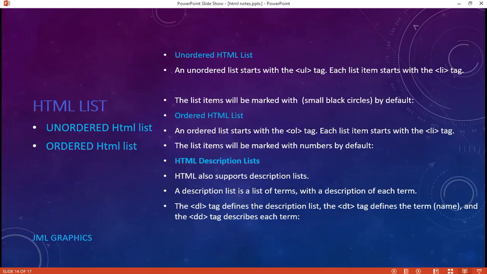So we have another thing we call the HTML description list. HTML also supports description lists. A description list is a list of terms with a description of each term. So how do we describe these? We start with a DL tag, which defines the description list, and then we have the DT tag. The DT tag is used to define the term or the name of whatever you're trying to describe in that list. And then we have DD. That tag describes each term.